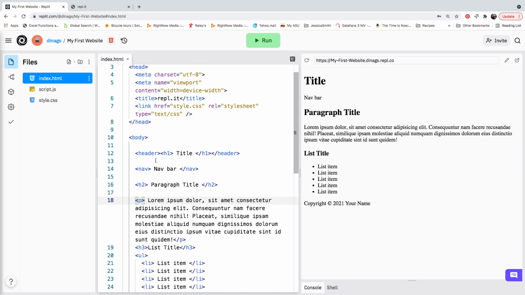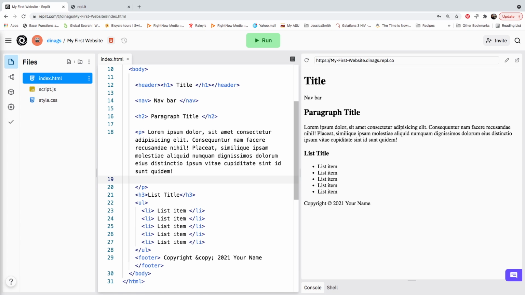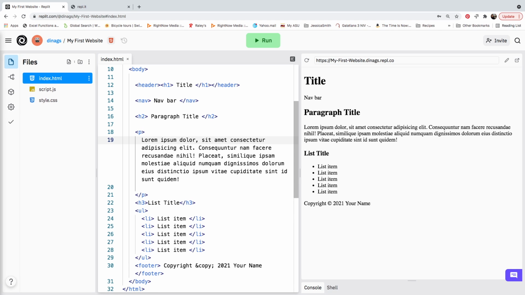I'm going to go ahead and actually hit enter. I'm going to place my cursor in front of my closing paragraph, and I'm going to hit enter, and I'm going to hit enter after Lauren. Okay, that just keeps things nice and clean in one section here.